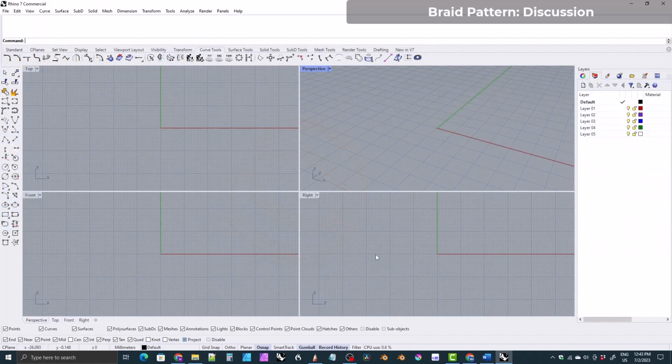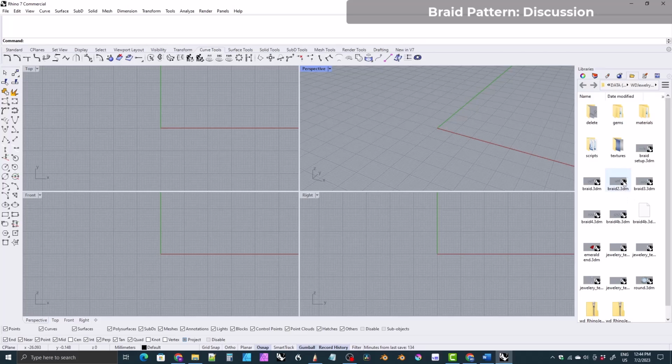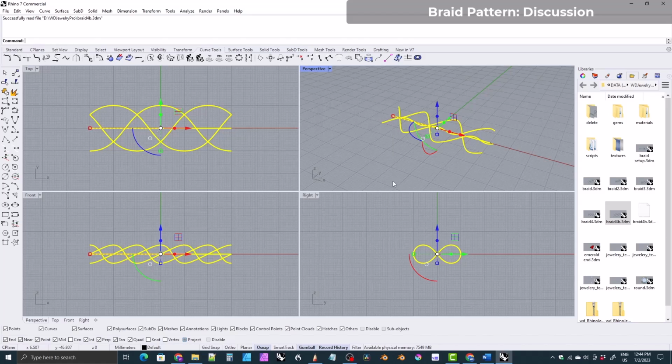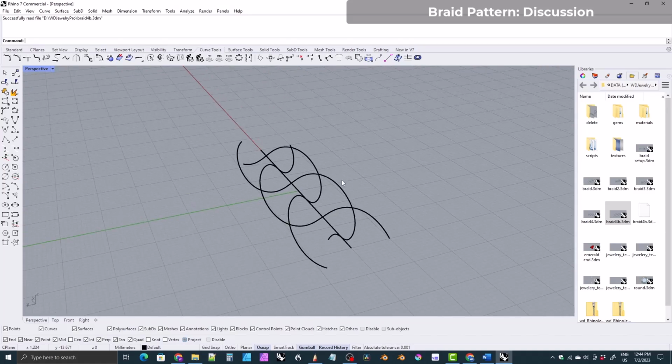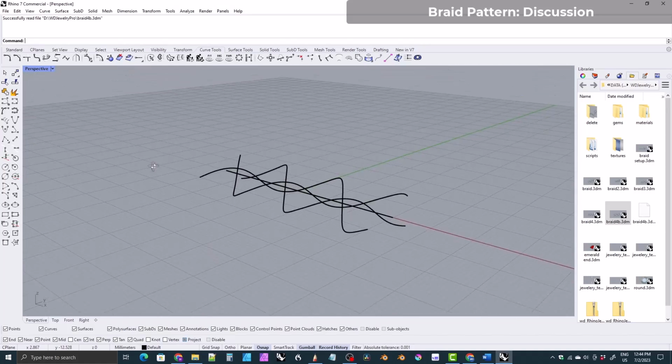To make a braid, first you need a braid pattern. I have one here in my library. I'm going to go ahead and bring it out into the scene so you can see what that looks like. We will be making this, so don't worry, I will show you how to make this. We'll look at it over in perspective viewport first. So this is what it looks like in perspective view.